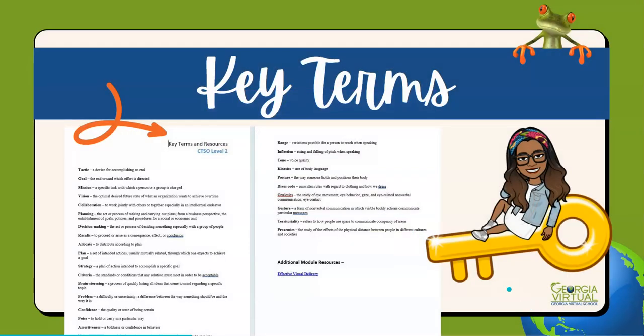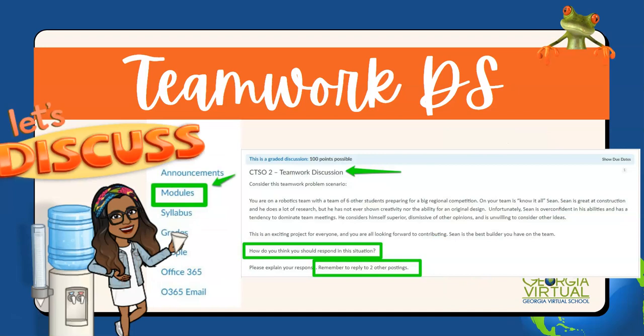It's not the first assignment, but the next thing you see when you go through the modules are going to be your key terms. Please make sure that you review your key terms. This is important. These are terms that you need to be familiar with as you move throughout the module. So I'm not going to read these to you, but just know you need to know the definitions. You may see them again when you take your quizzes at the end of each module.